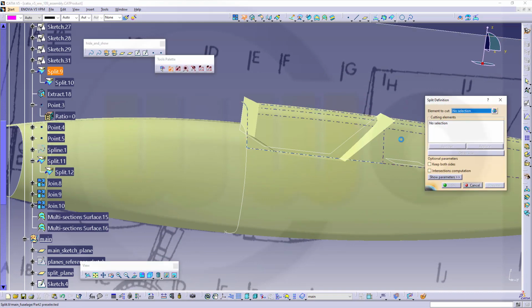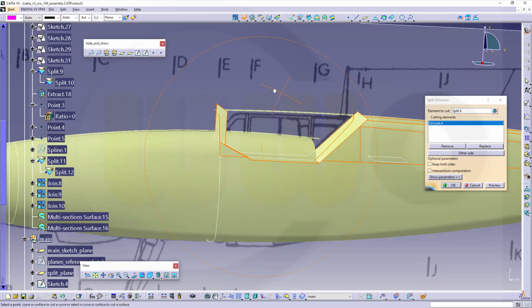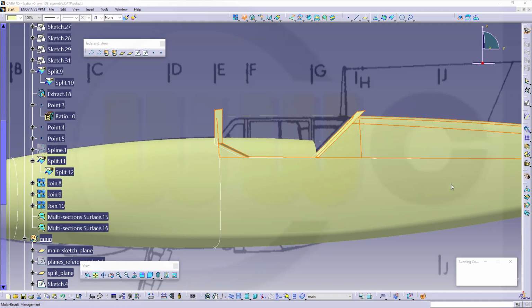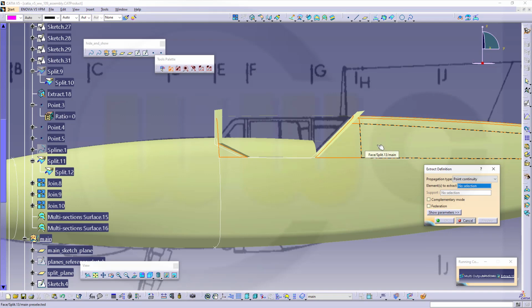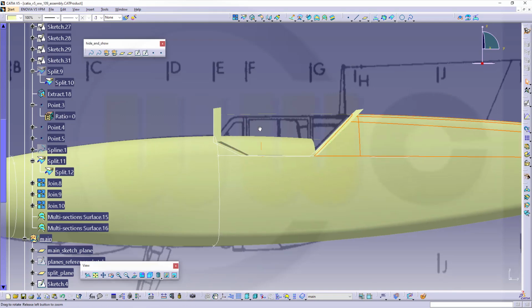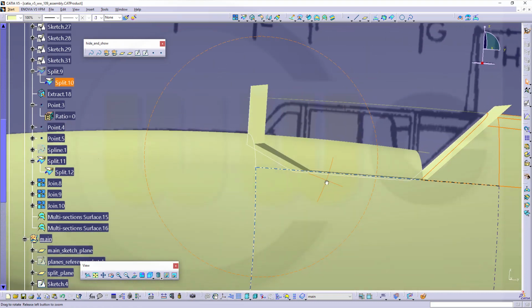I want to split this surface with that tool here. And this should be removed, yes. This one as well. So let's go for OK. It should give me an extract option, yes, and I want to extract this side here and confirm. Okay. Now let's see.